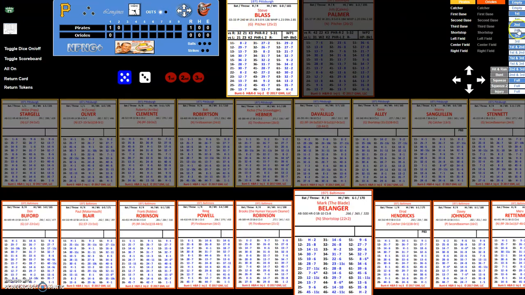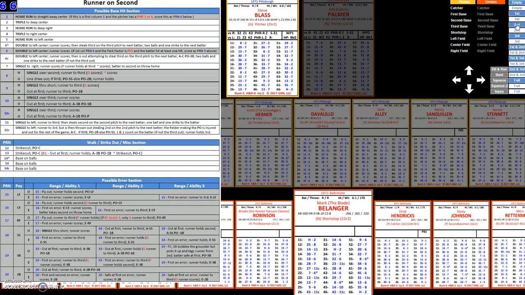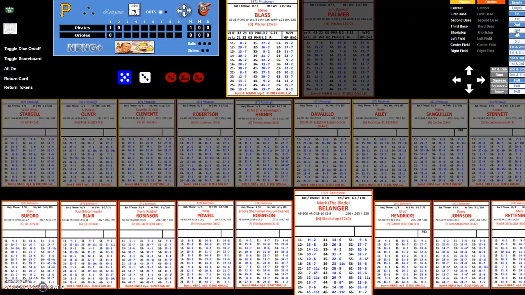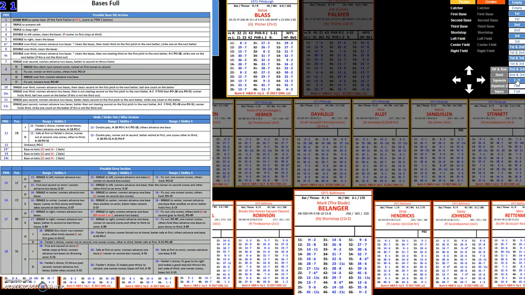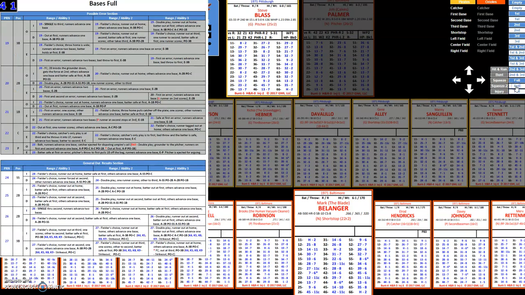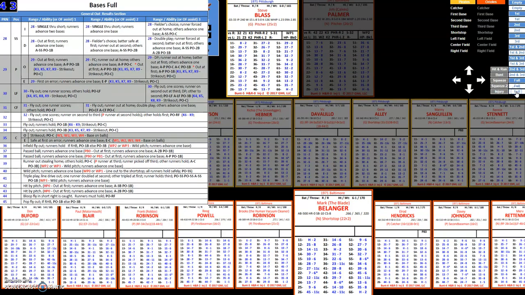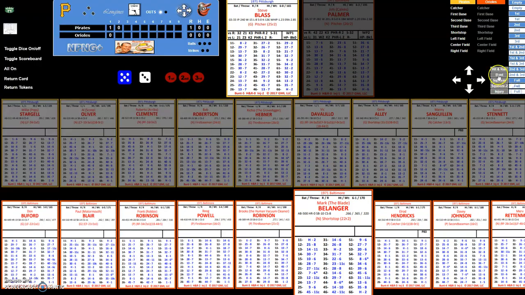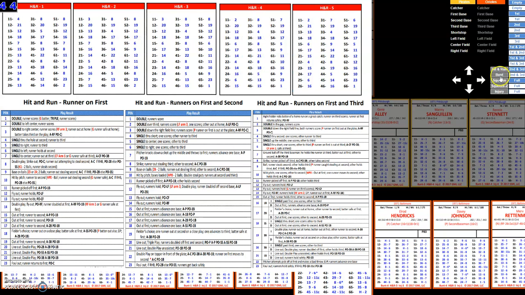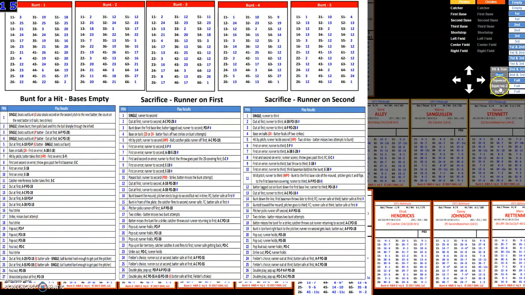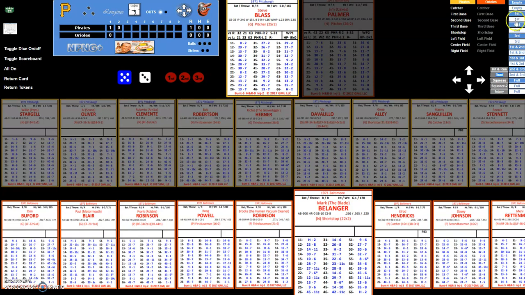So I've included the charts here. There's 2 sets for each one. You got your first set and your second set. And then for bases loaded, there's actually 3 because the charts were so long. And I wanted to make them readable, so I did break them up. And then you got your hit run charts, your bunt charts, and all the rest. So the charts are here.